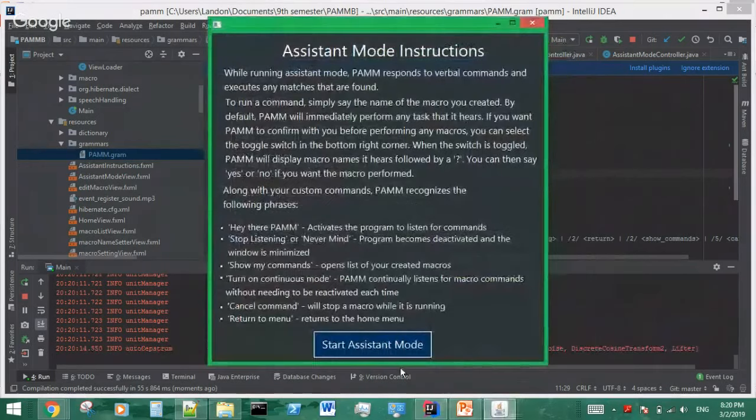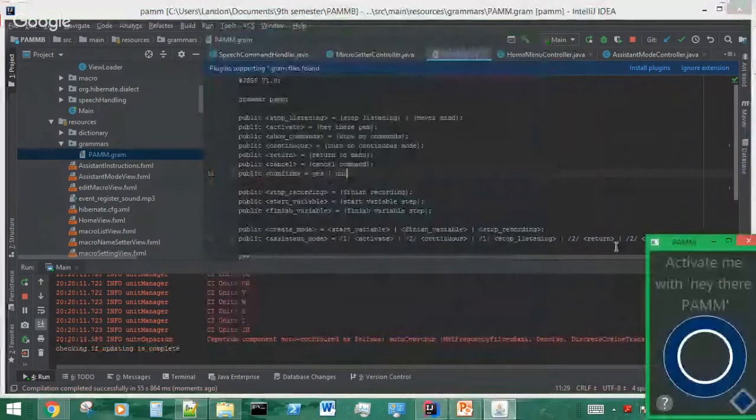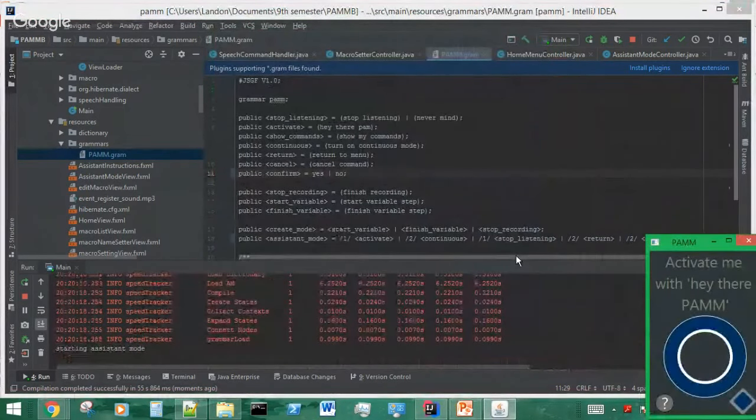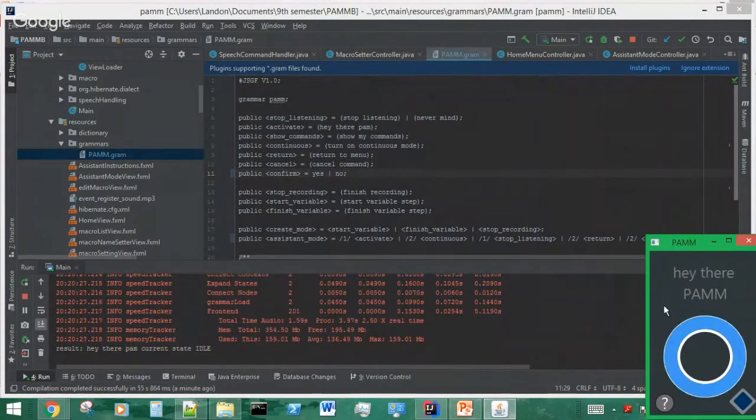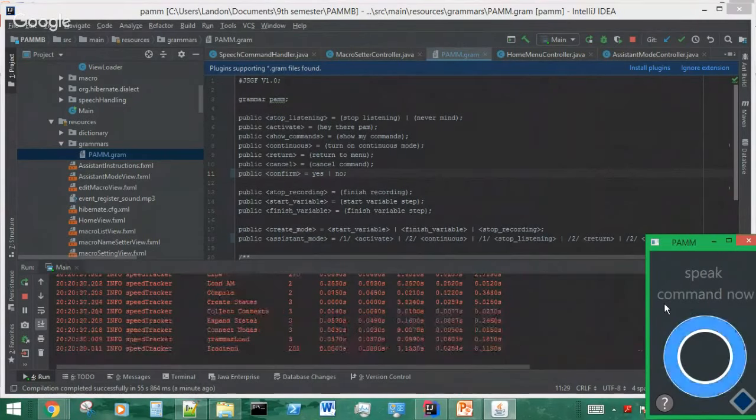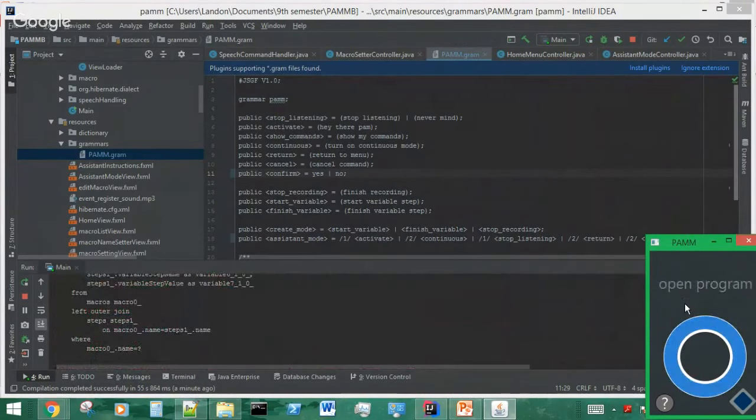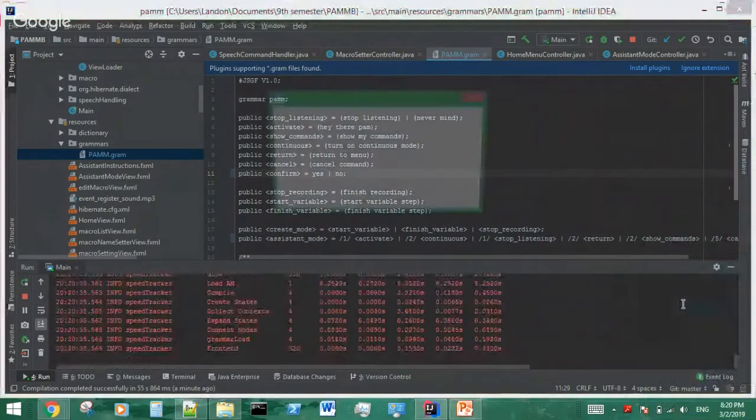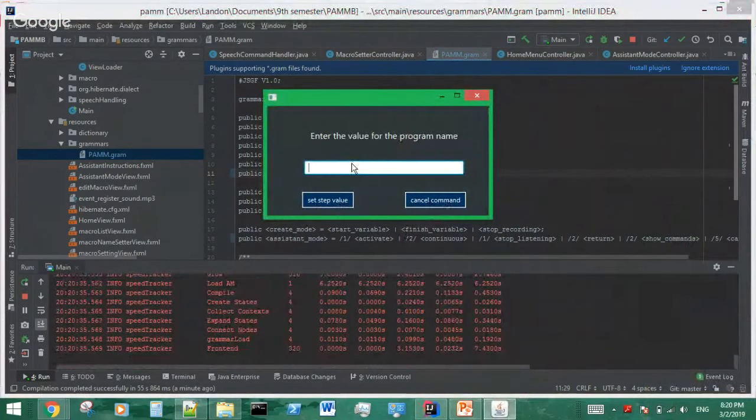Okay, so here in my project, if I start my speech recognition mode, I could say things like, "Hey there, Pam, open program." And then it lets me run my program and I can do whatever I need to do with that.